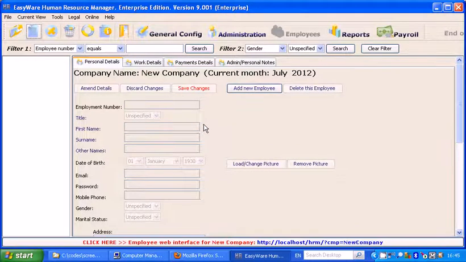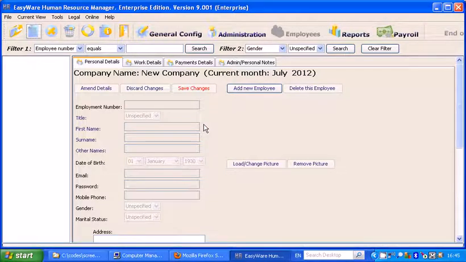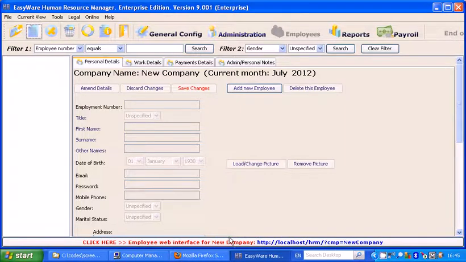Once you've done that, the system generates the database and all the necessary files to run the company records. As you can see, at the bottom of the application, there is the URL for the newly created company, which is flashing intermittently.